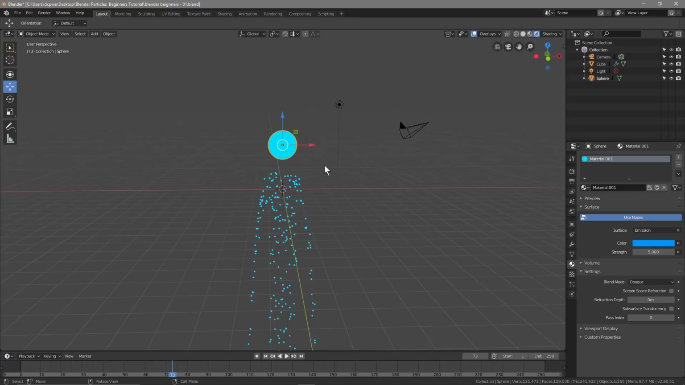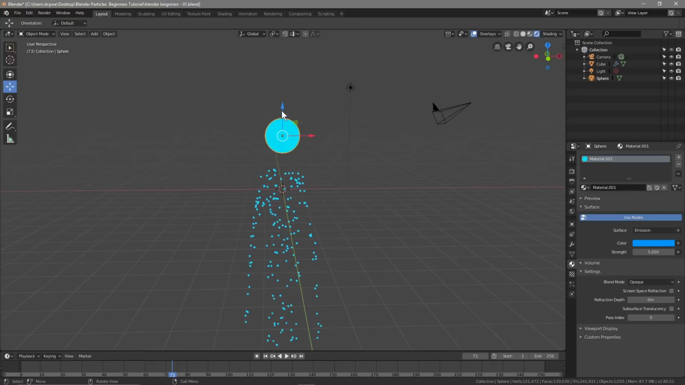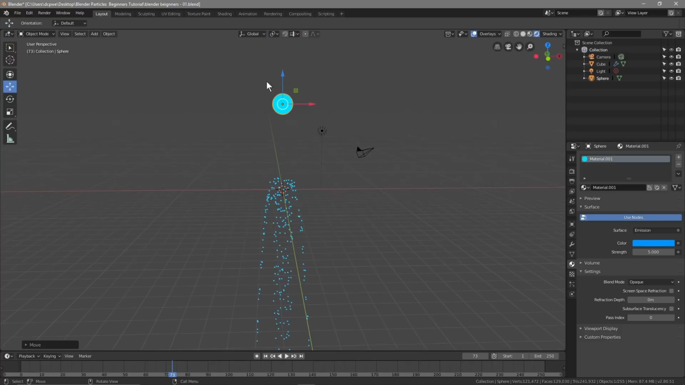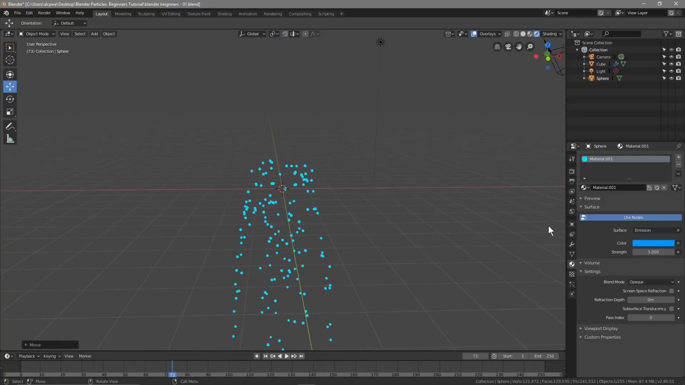But normally, when you do the final render, you don't really want this object to be seen. You just want the particles to be seen, right? So the camera is looking down at the particles. It doesn't see this object up here. We just move it out of the camera view because we only want to see the particles here.